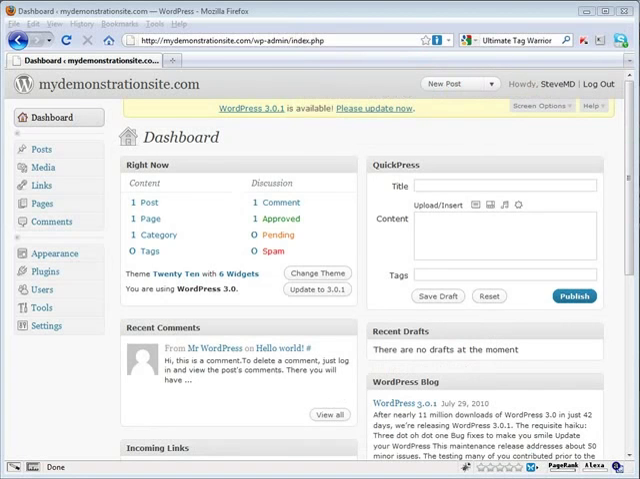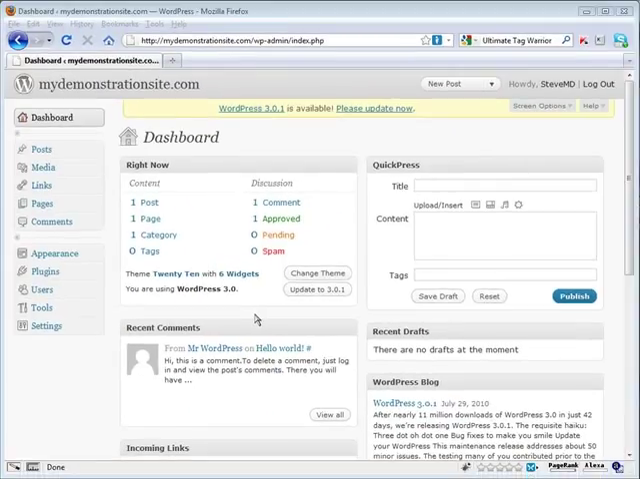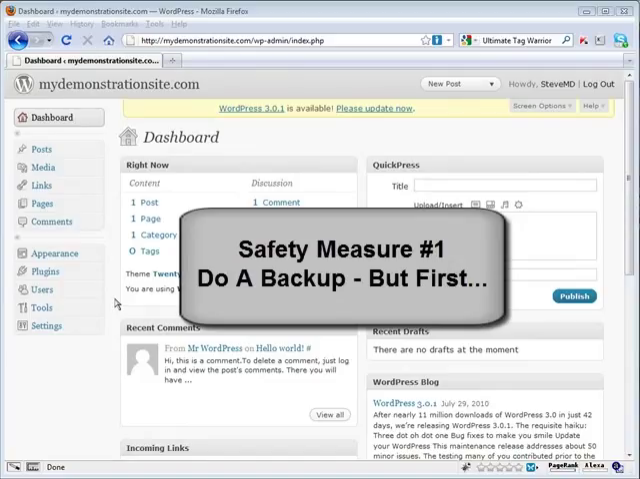Now, as you can see, I've already upgraded to WordPress 3.0, and we've covered the basic steps of upgrading in a prior video, so I don't want to bore you with all the mundane steps. Just a couple of points I want to cover with you, and that is that one, you want to do a backup. But before you do a backup, make sure that all your stuff is up to date.